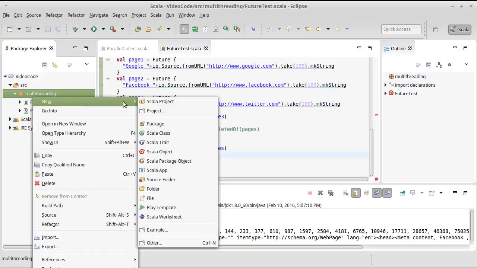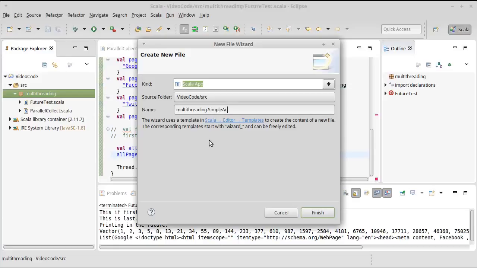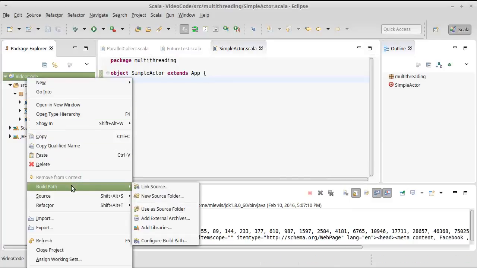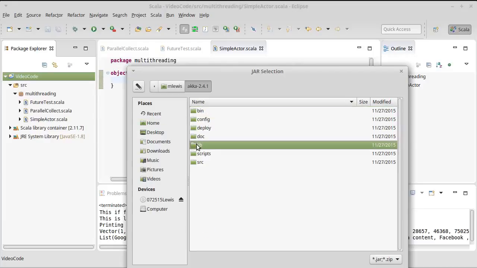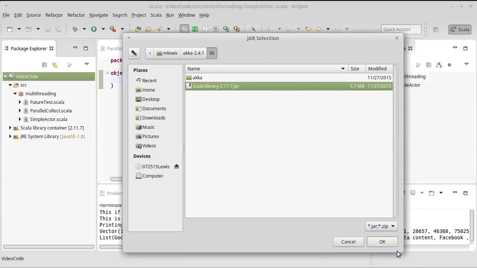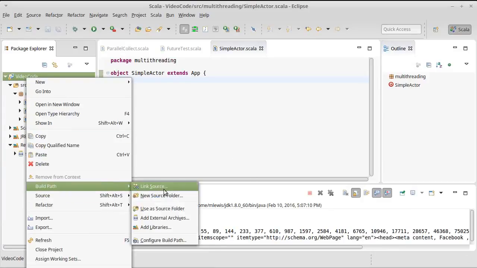So we're going to go ahead and create a new Scala app, and I'm actually just going to call it Simple Actor. Now, because we're using the Akka libraries here, we need to add that to our build path. So I'll select Add External Jar and go into Akka lib. There's a Scala library. I'll add that in.